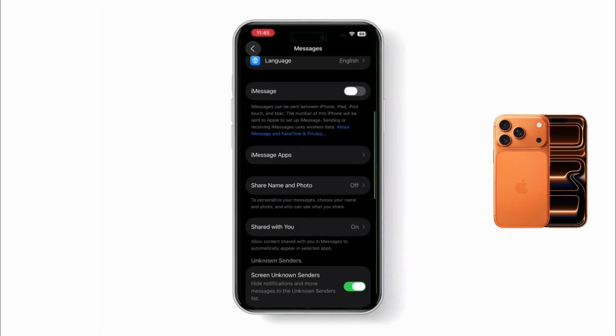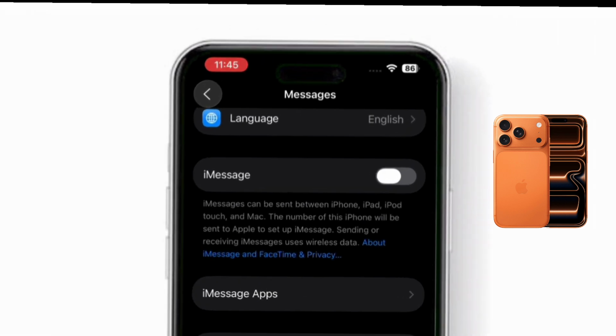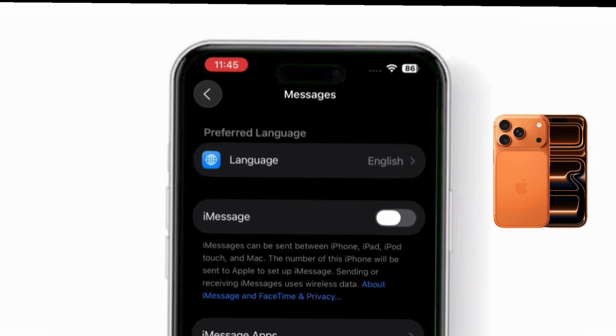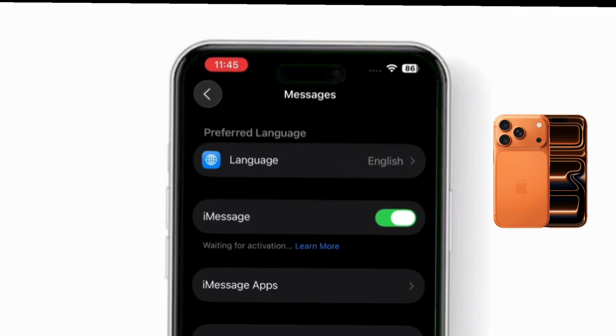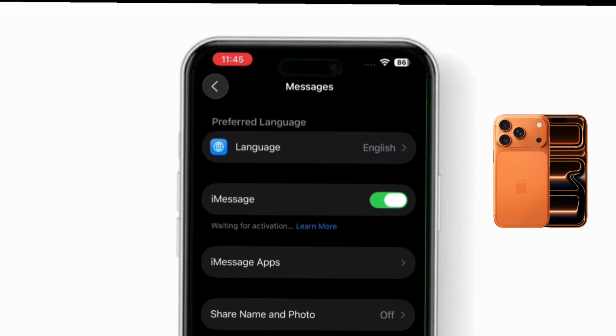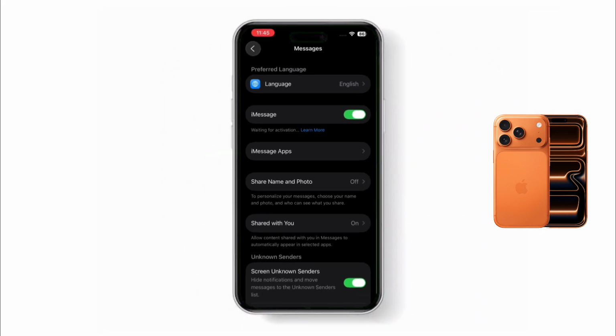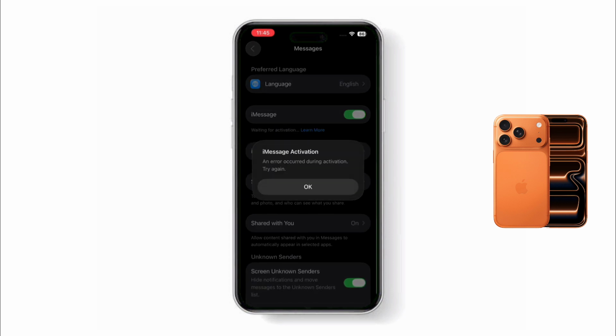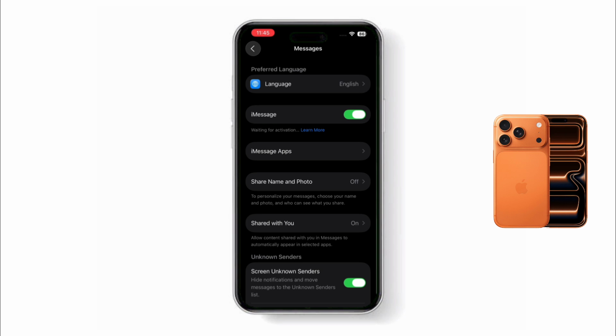Right at the top, you'll notice iMessage. By default, it might be turned off. All you need to do is flip that switch to turn it on. Once you do that, your iPhone will take a few seconds to activate iMessage. You might see a little message saying waiting for activation. Don't worry, that's completely normal. Just give it a moment.